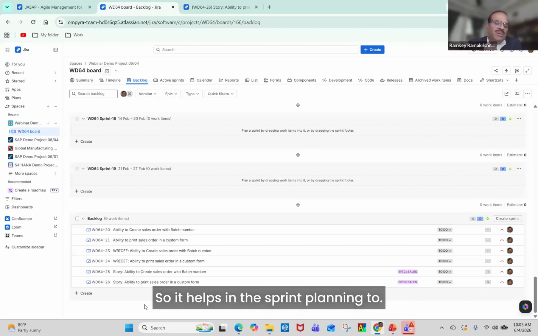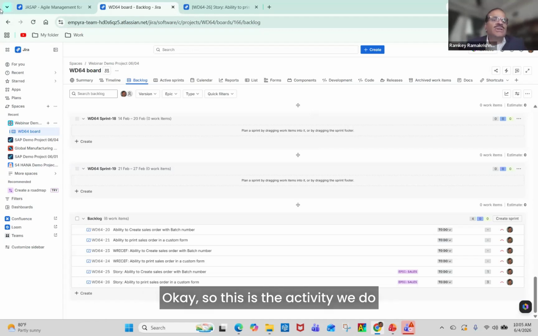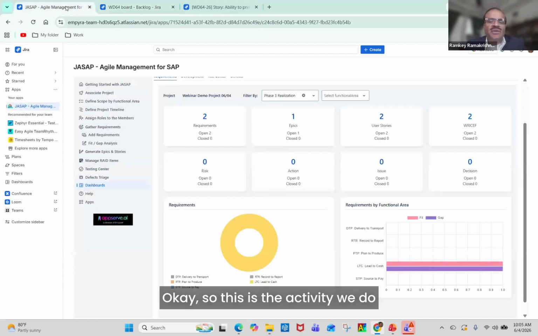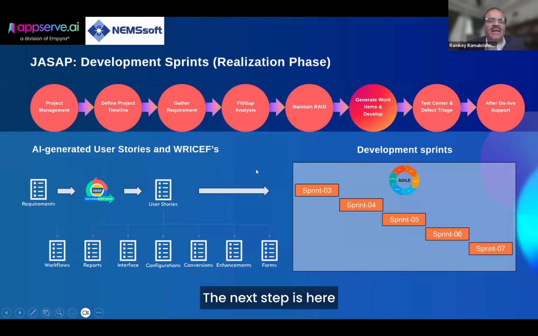So it helps in the sprint planning. Depending on my sprint capacity, I move different stories and different development items to the right bucket, so that I can plan the sprint very well. Okay, so this is the activity we do when we do this analysis. Okay, the next step is here.